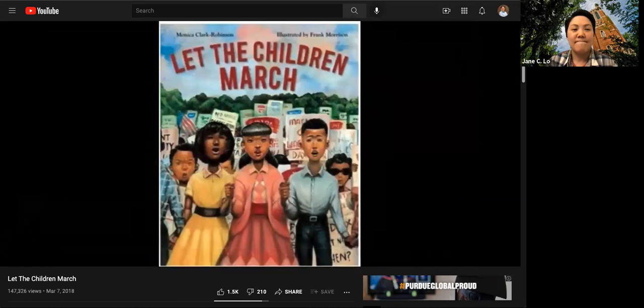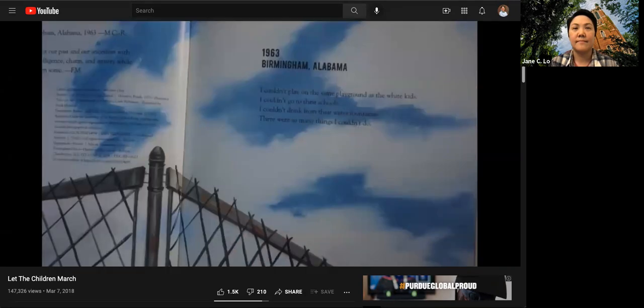Try again. Good morning and welcome back to another edition of Sankofa Read Aloud. Today's story is titled Let the Children March, written by Monica Clark Robinson, illustrated by Frank Morrison. I hope that you enjoy this story.